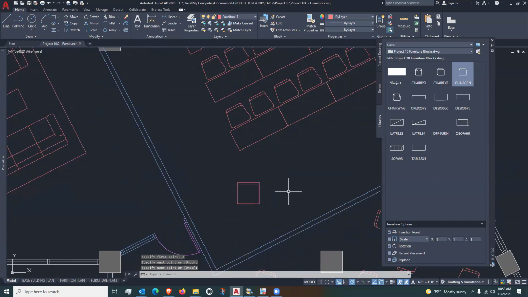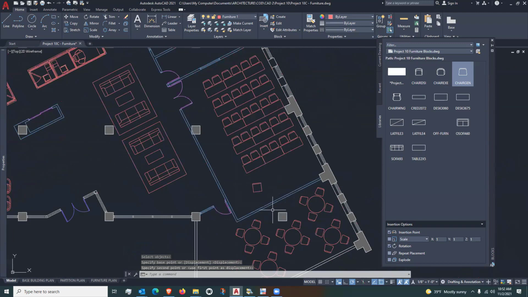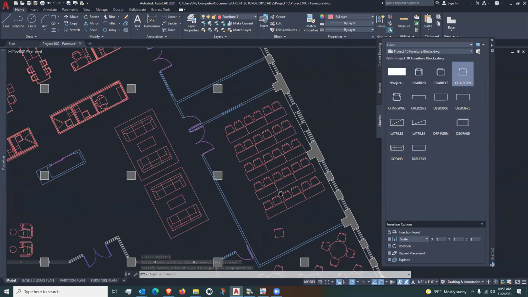And maybe I'll just rotate this. It just doesn't have to be perpendicular, but just a little bit. Okay. All right. So let's move on.